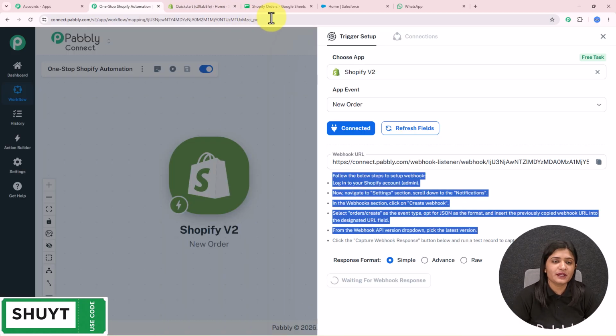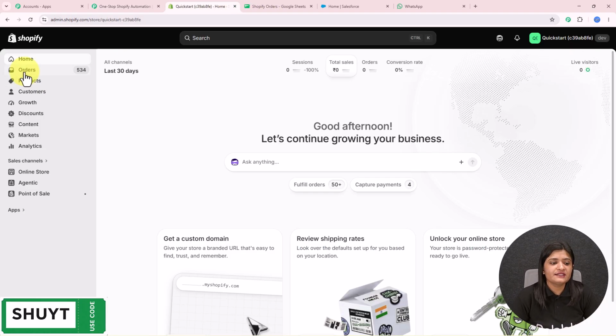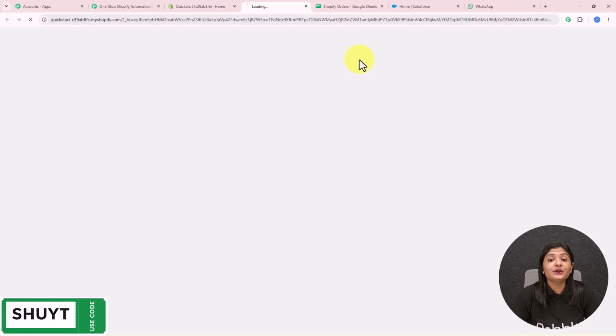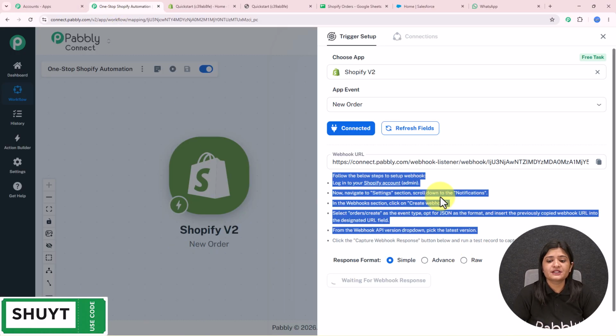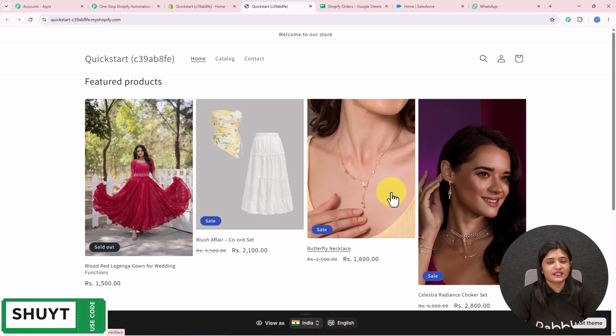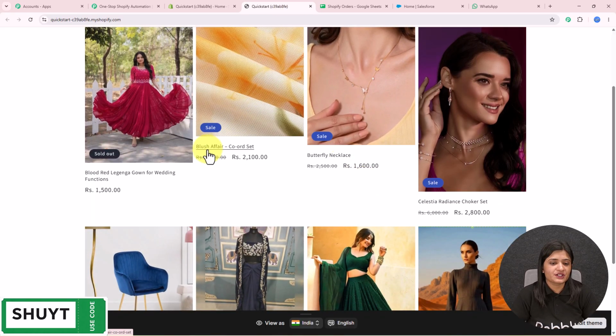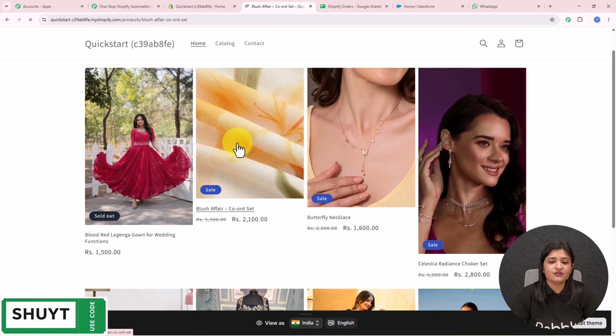So I'm going to open my Shopify store. On the left hand side where you can see all these options, I'm going to go towards this online store, and I'm going to make a purchase. As soon as I make this purchase, all the details related to this purchase should be received in this workflow, and this is going to show us the connection setup is working fine or not. Let's suppose I want to get this blush affair code set.